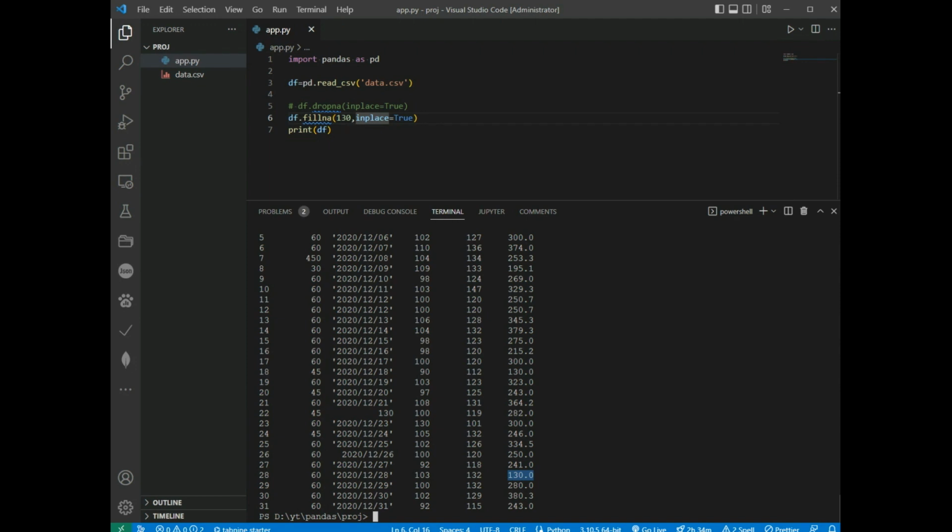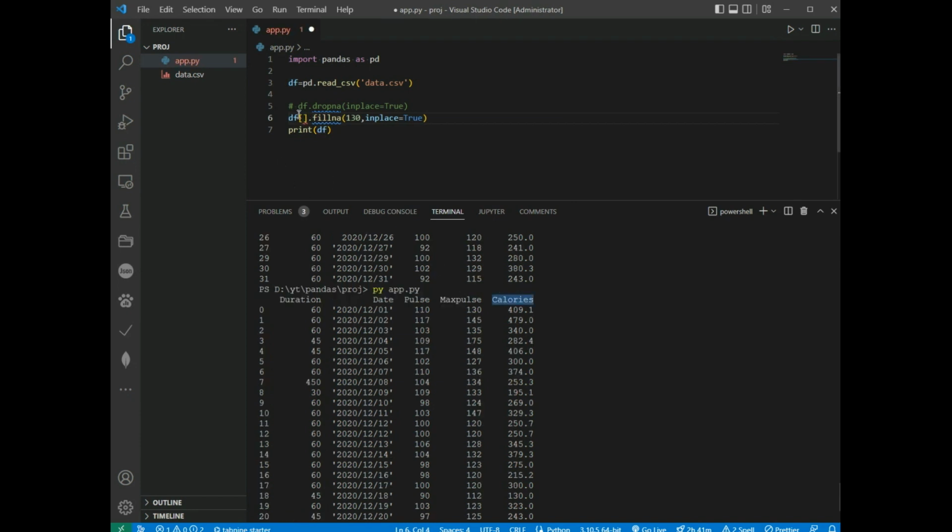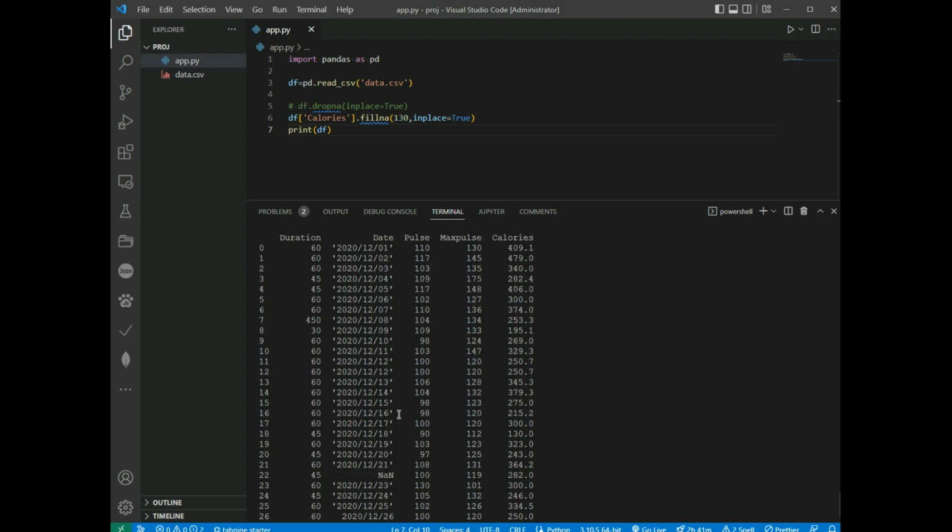Replace only for specified columns. This example replaces all empty cells in the whole data frame. To only replace empty values for one column, specify the column name for the data frame. So df and color is the column, and fillna. Save and run, and in date we have not a number, but we have 130 in calories.